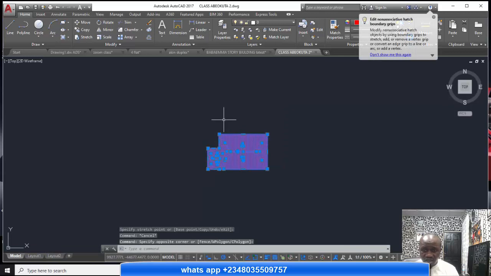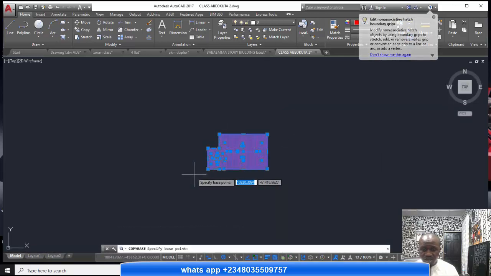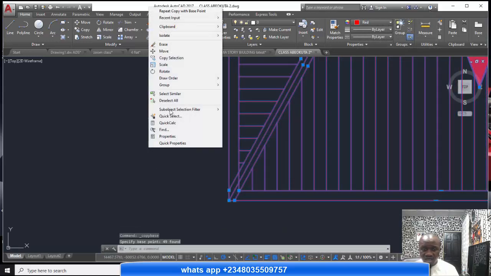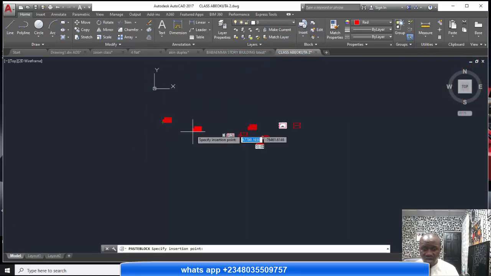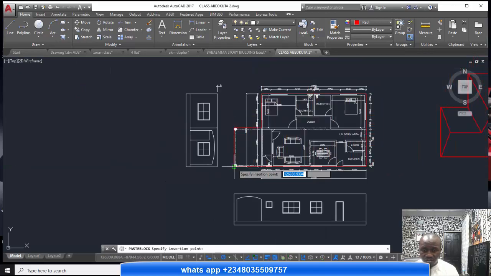Select everything. I want to repeat it again. Right click, come to clipboard, copy with base point. Then where's my base point? Specify base point. I'll just click here. Then right click, come to clipboard, come to this side, paste as block. Now I'll bring it to on top of the building.